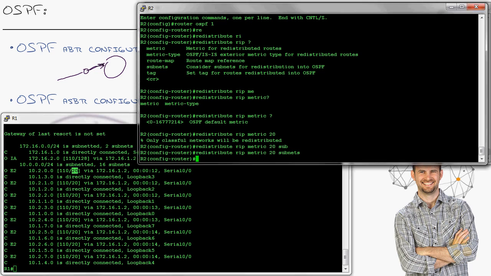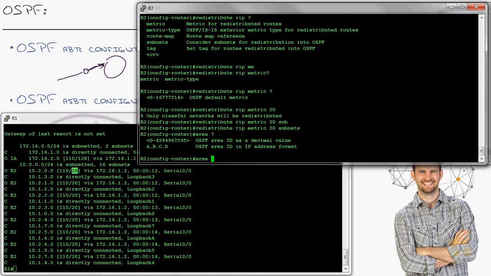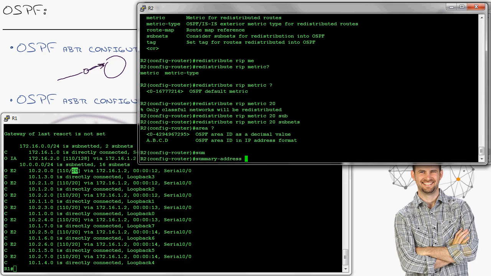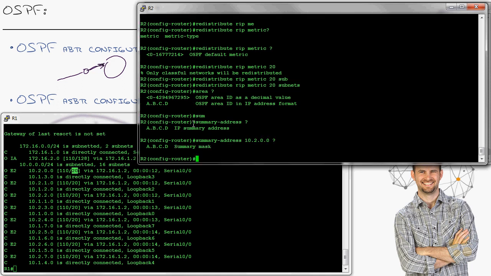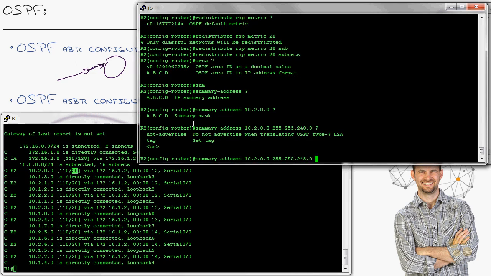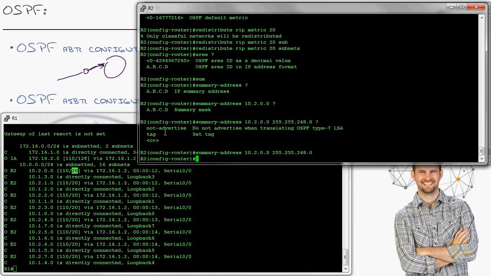Now, how do we summarize? Well, it's the same concept from the same place, but a different command, right? Because RIP doesn't have areas, so I can't say area 1 summarization is this, because again, it's RIP. There is no area concept. So we use the command summary-address, again from router OSPF configuration mode, and everything else is the same. It's that easy. So we'll say 10.2.0.0, summary mask 255.255.248.0, and that's it.